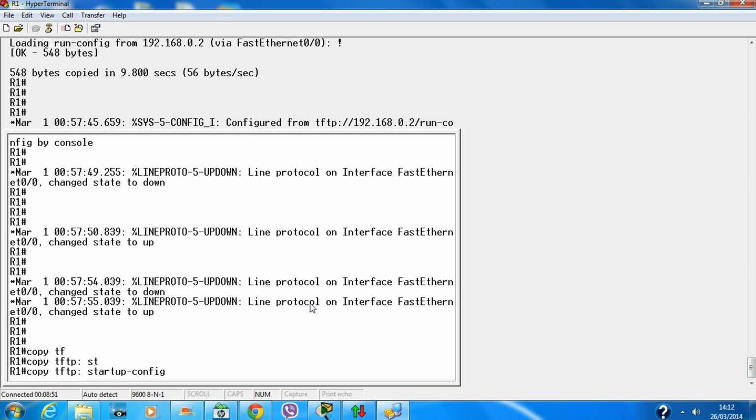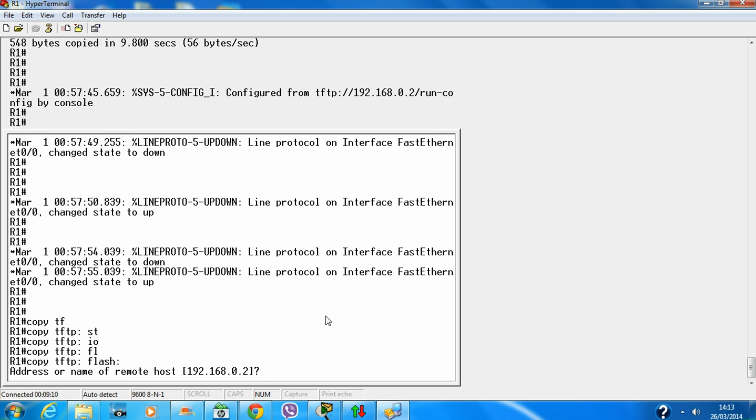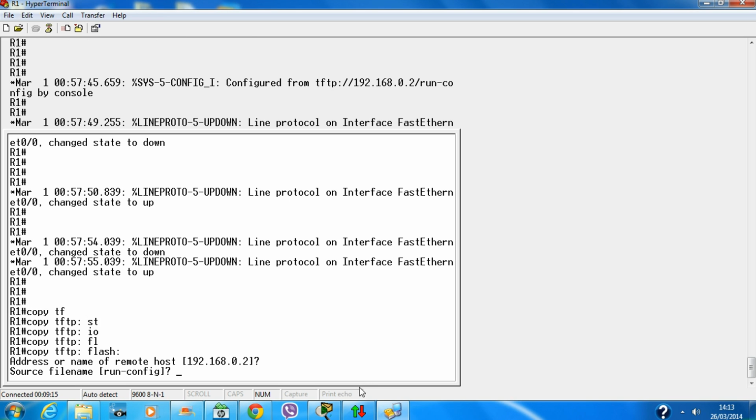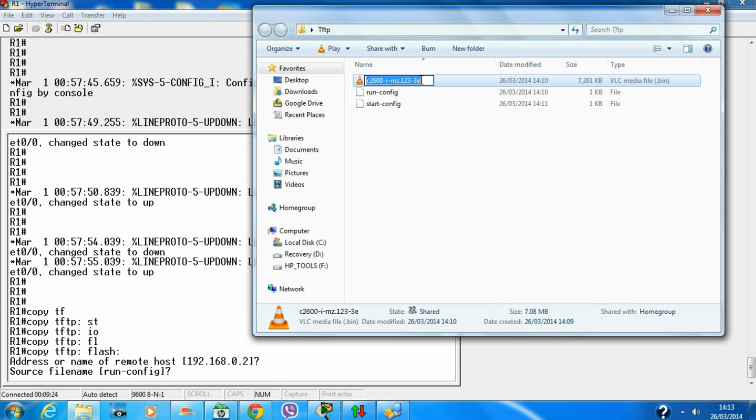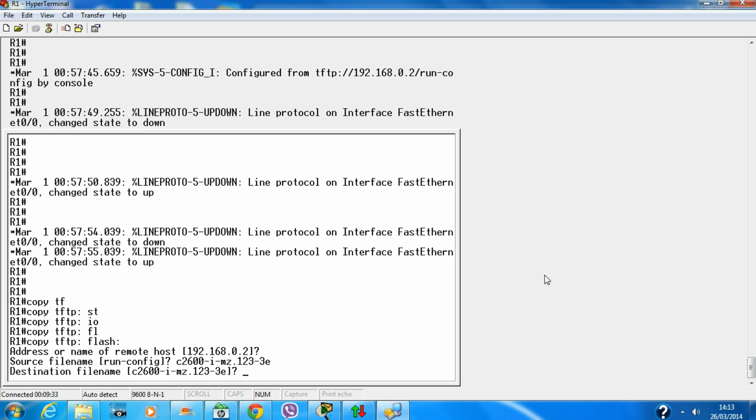That's about it. I'm not going to do that, because if you want to restore your IOS, copy TFTP flash and hit enter. Is this the IP address of your TFTP server? Okay. Source file name would be this. This is not the source file name. As I mentioned before, type in the exact source file name. In this case it is this thing, and right click and paste. Okay, destination. Okay.